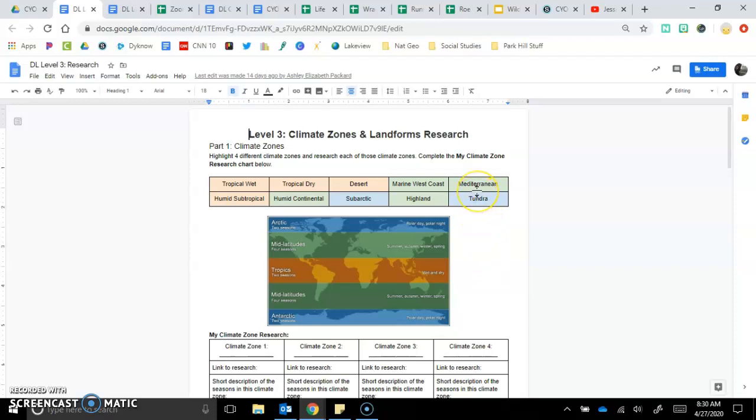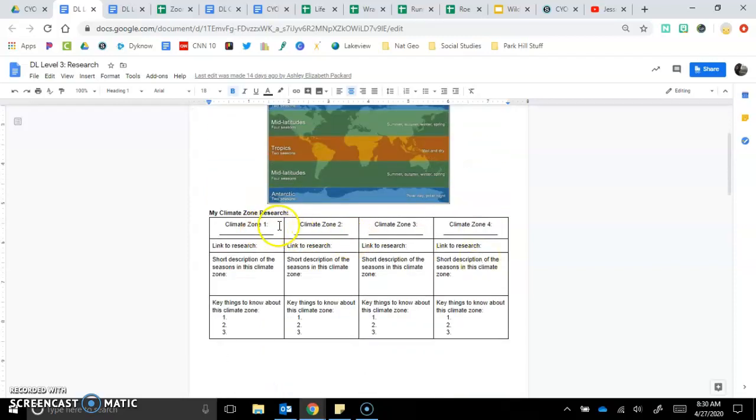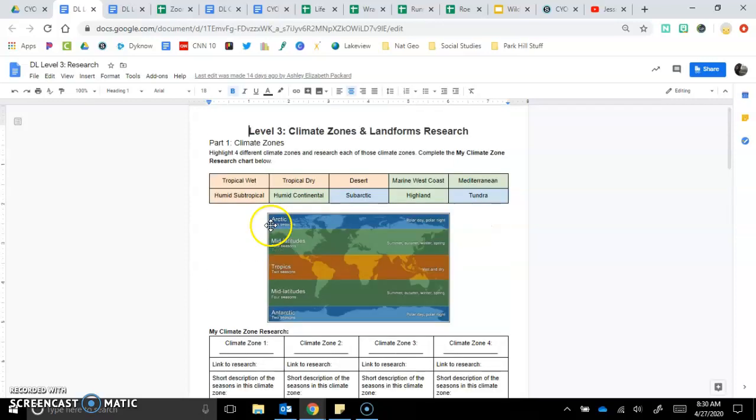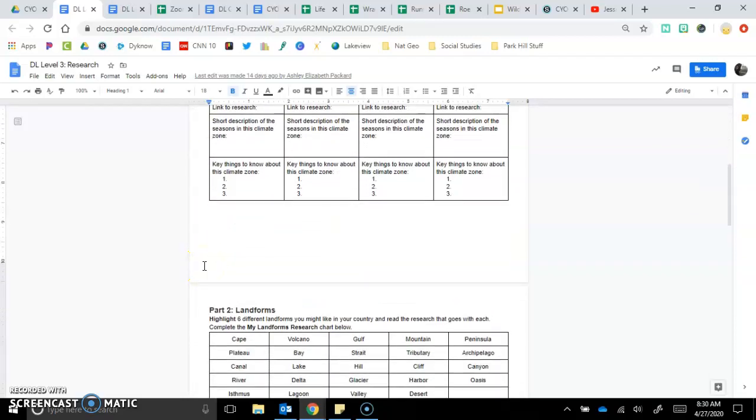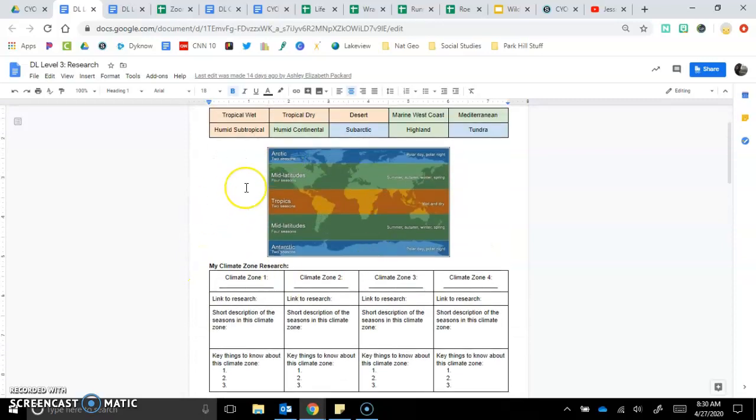So we've listed all the climate zones here. You guys are going to pick 4, and you're going to do independent research on 4 different climate zones. You're going to put the name, the link to the website, a short description of the climate zone, and then 3 key pieces to know about that climate zone. It can be any of the 4 listed here in this chart or table. If you have the notes from HEI, you can use those as well.